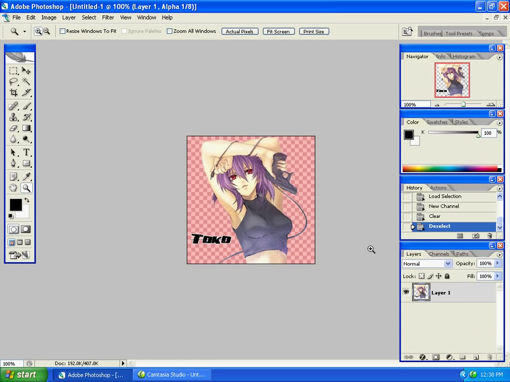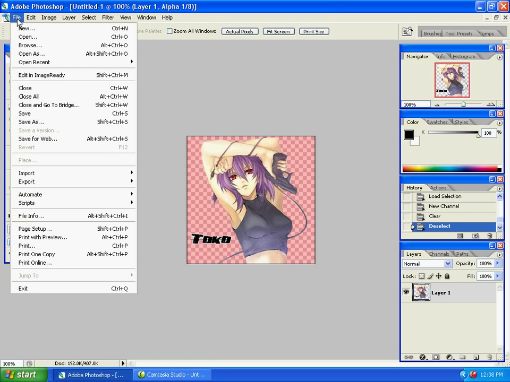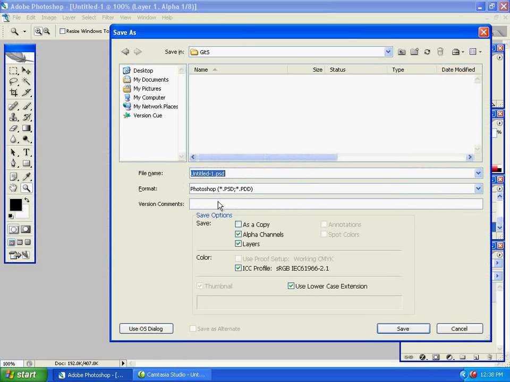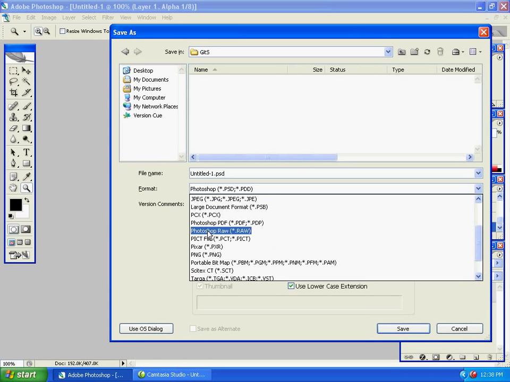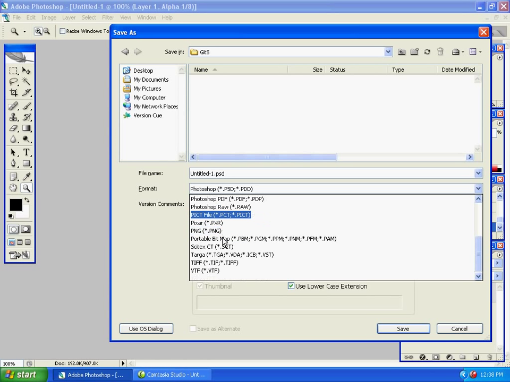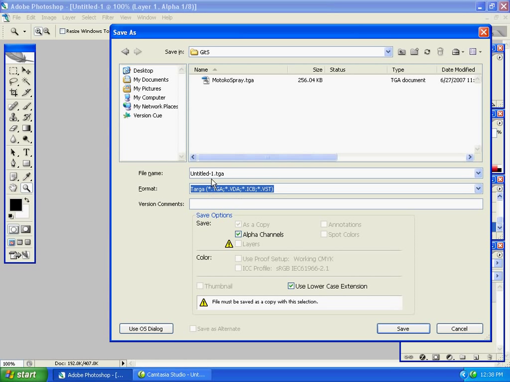This works with the TGA format in telling which is transparent and which is not. So now I'm just going to save as, and make sure you save it as a TGA to keep that transparency, if I can find it. Targa, there it is. Now, as said, I already have one done, and I'll show you as an example right now.